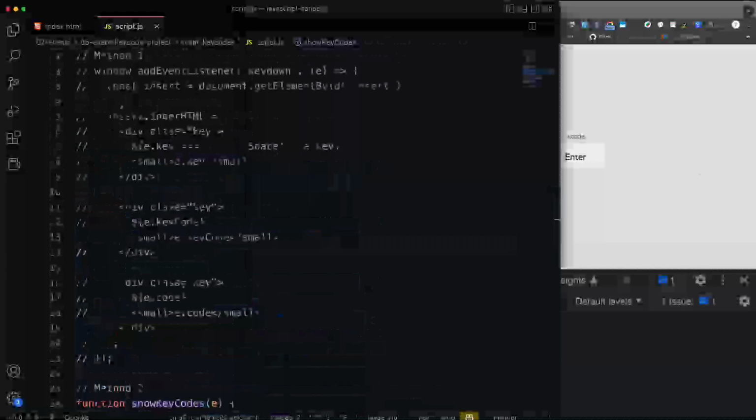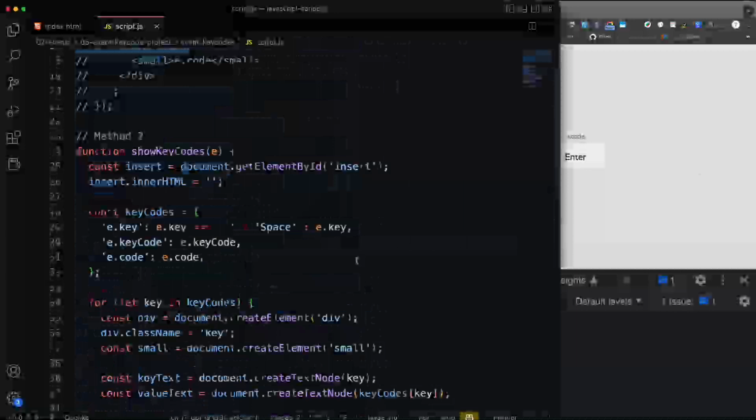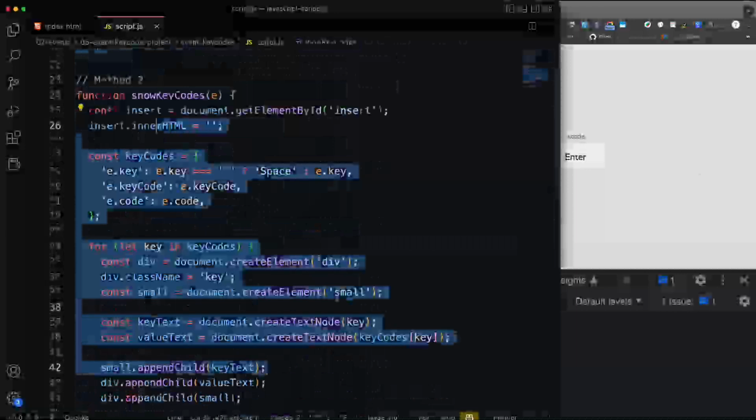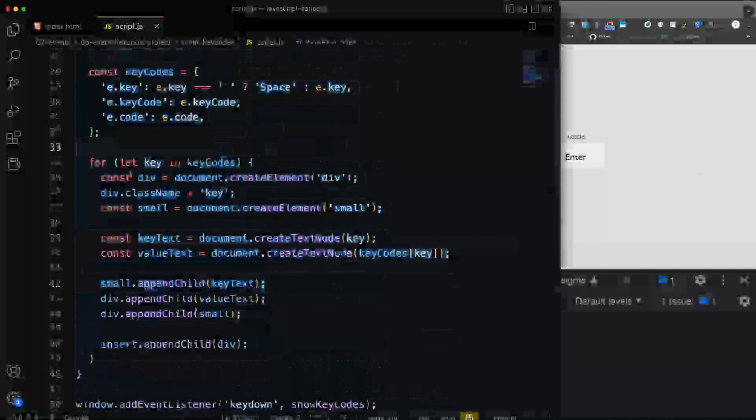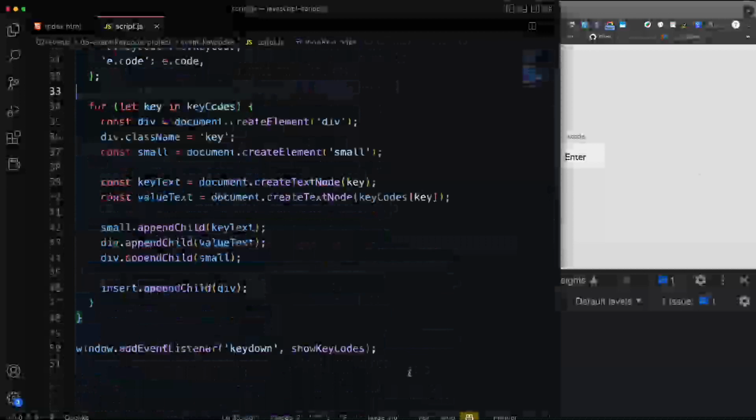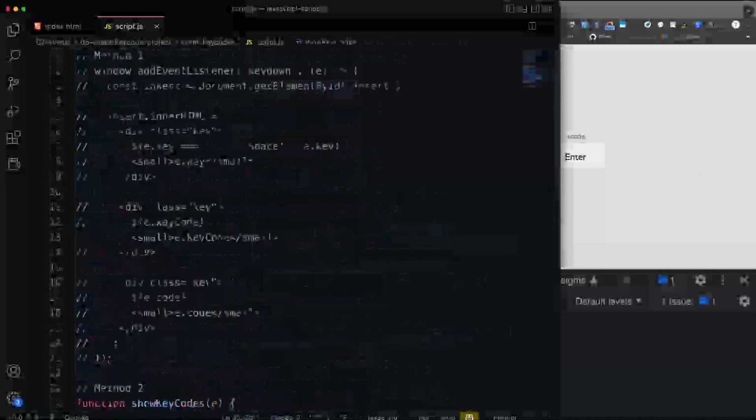All right, now obviously this is much easier than doing this. But here we looped through the data we need, and then we just created a new div element for each one and then inserted it into the DOM. So in my opinion, this is a better way of doing it. But again, I'm not bashing this way either.